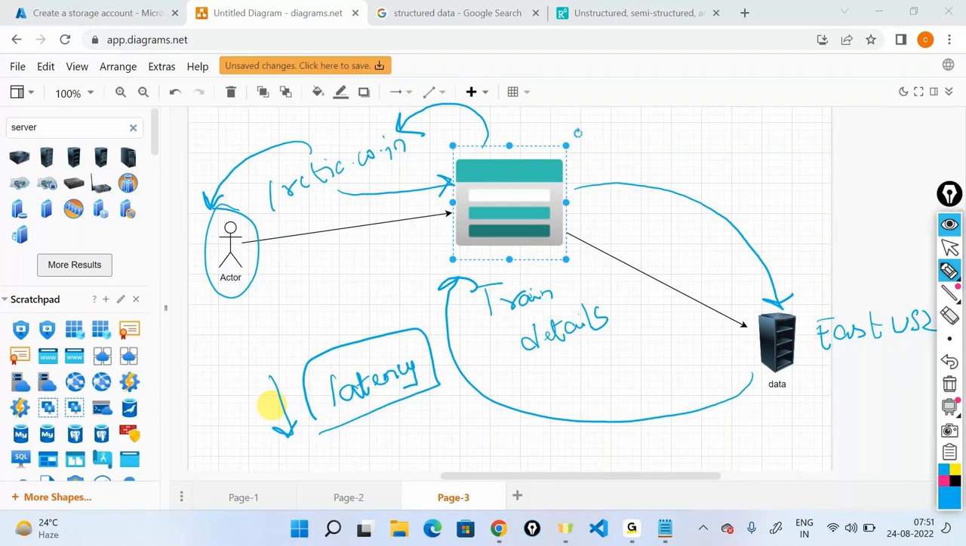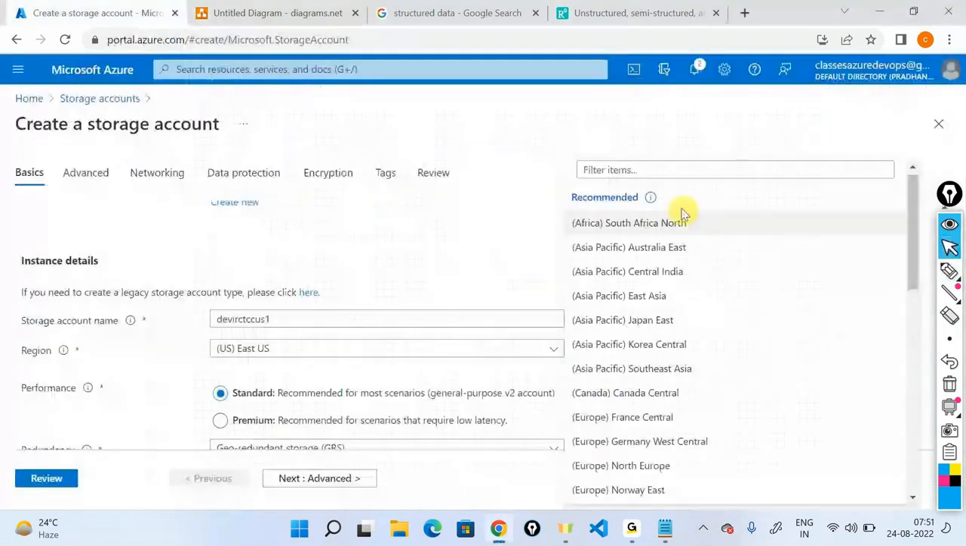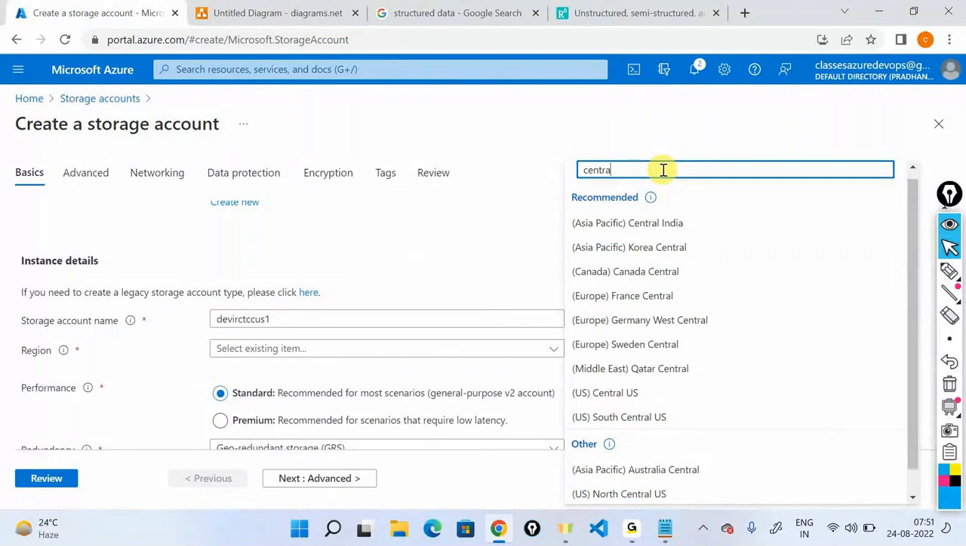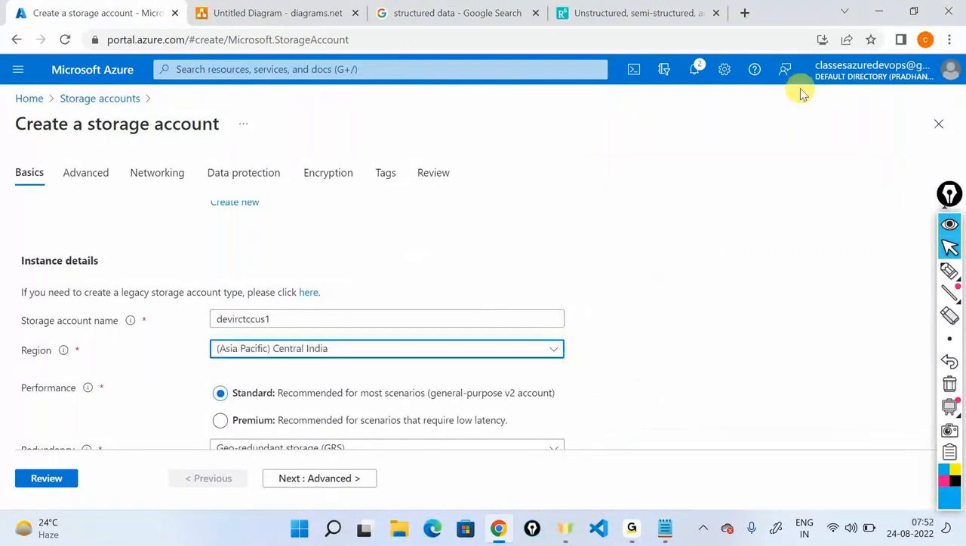The other thing is, can you take your business close to your customer? Yes, that's what we do. We choose a region which is close to our business. In my case, let's say Central India, because the end user of this particular storage account is a user sitting in India. So what I want to do is reduce the latency out there. I want to reduce how slow or how fast my application really is.